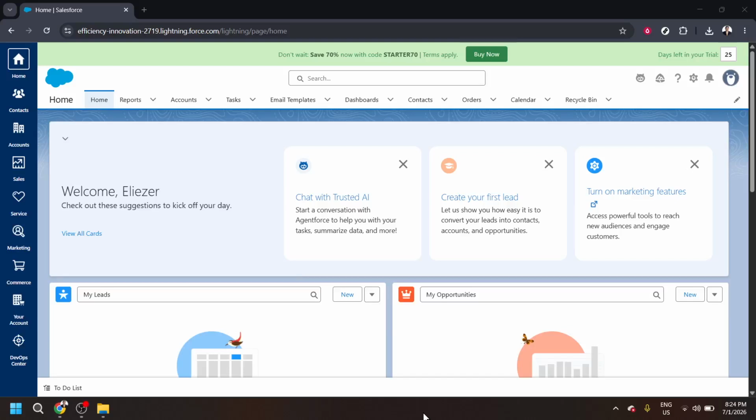Tired of your Salesforce report being locked in a private folder? Learn how to make it public in under 5 minutes. We'll start by creating a new report, then save it to the Public Reports folder.